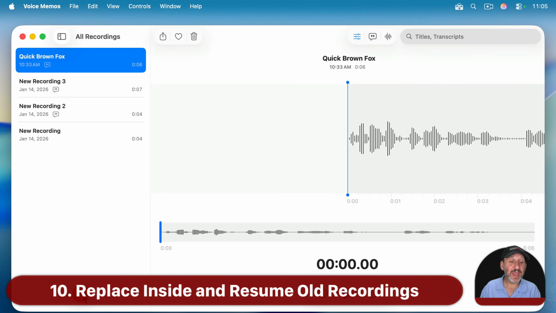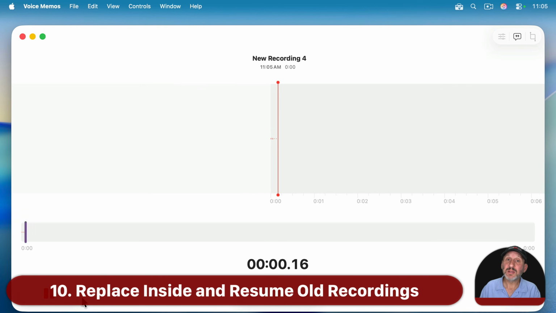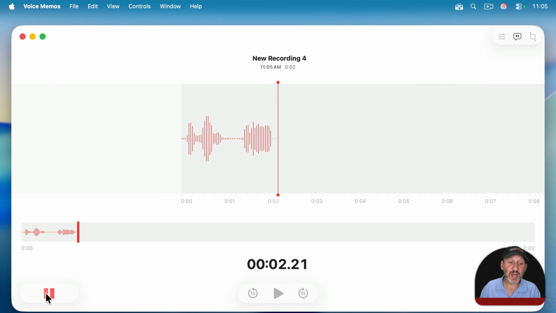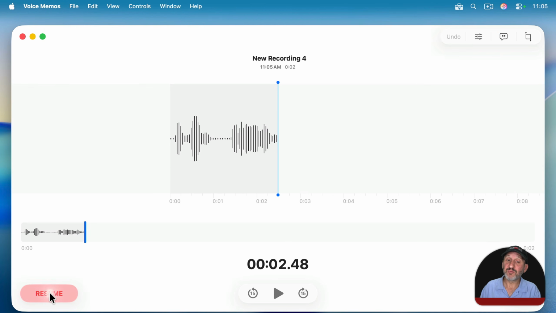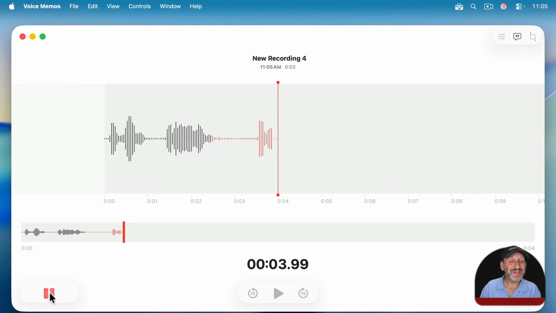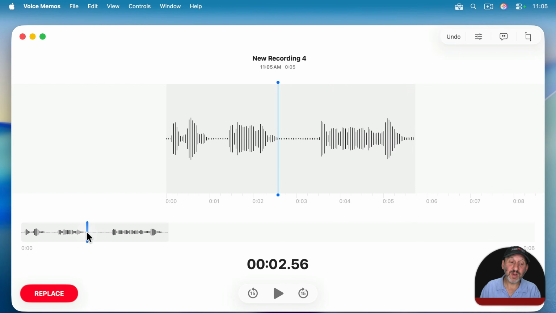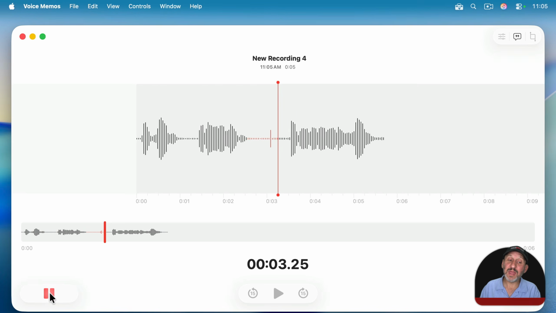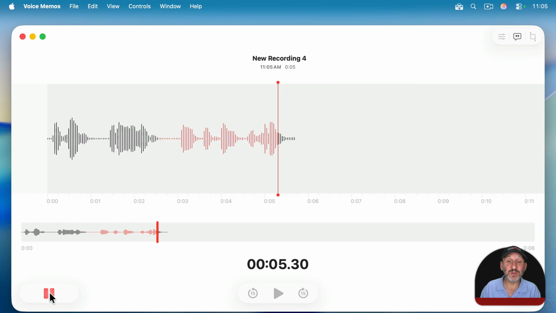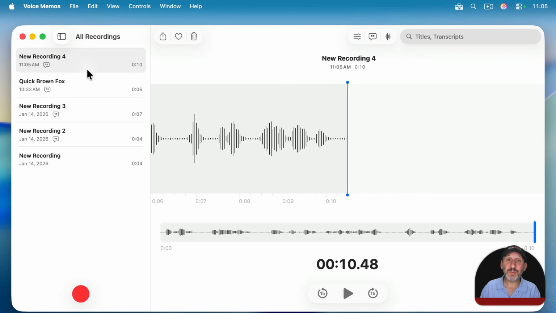Now when you record a new voice memo like this, you can at any time pause and then resume. But in addition to being able to resume, you could also go back to a previous point and resume from there. It'll delete everything after this point and replace it with what you're saying now. You can also do that with older recordings. It doesn't look like you can at first.